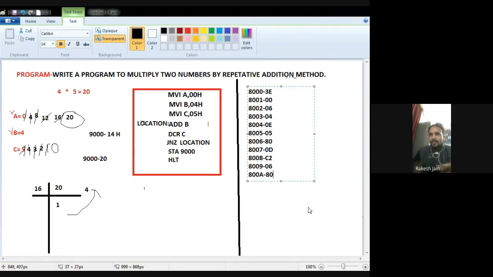Now 80 will be there. So at 8009 and 800A, my location 8006 will be there. Okay, now at the next memory location, what do I have to write down? STA. What is the hex code of STA? The hex code for STA is 32. Okay. Now at the next memory locations, I have to write down 9000 there.